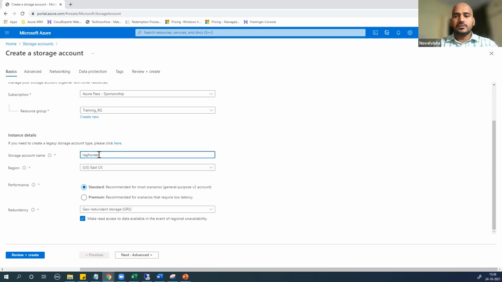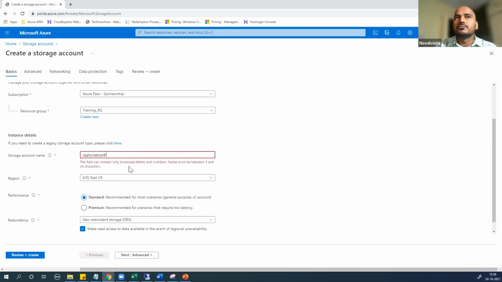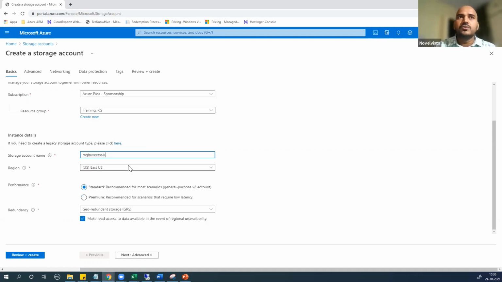So I'll select Raghuveer essay. Let's see if it is available. If it is available, you will not get an error. You will get a checkbox that says the storage account name is available. But if it is not available, you will get an error. So this storage account name is okay. But the moment I include a special character, I'll get an error. No, I cannot use it. The moment I use an uppercase letter, I'll get an error. So that's not what I should be using.